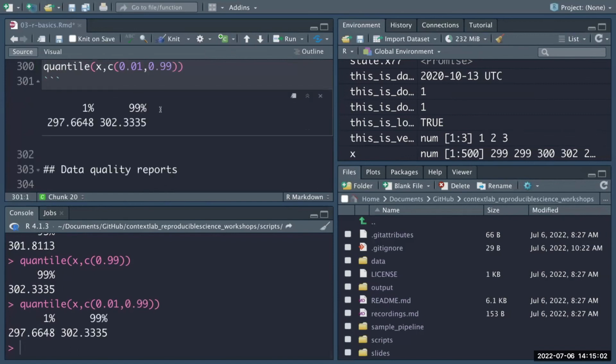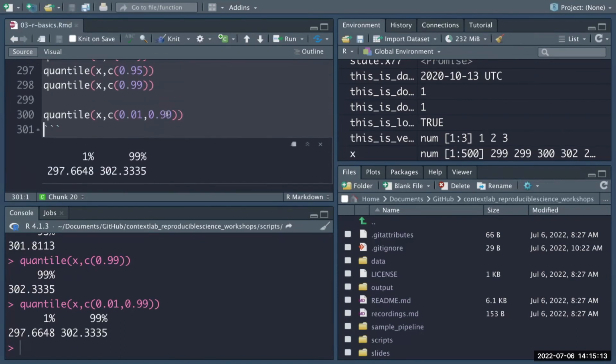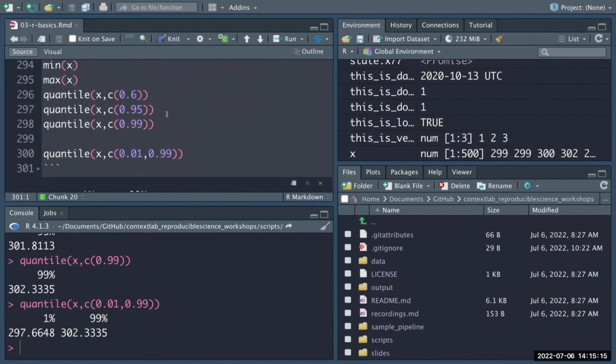So in this case, where does 1% of our data fall? Where does 99% of our data fall? And so this is helpful to do if you're looking at assumptions of distribution for your data. And that's the long way of doing it because you're typing out one mathematical operator at a time.